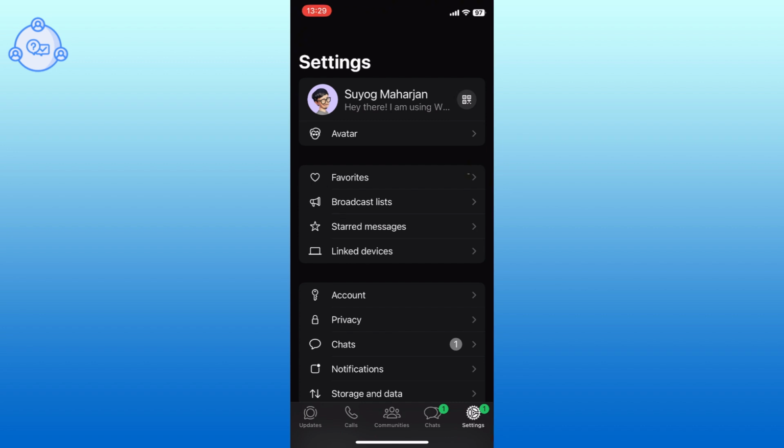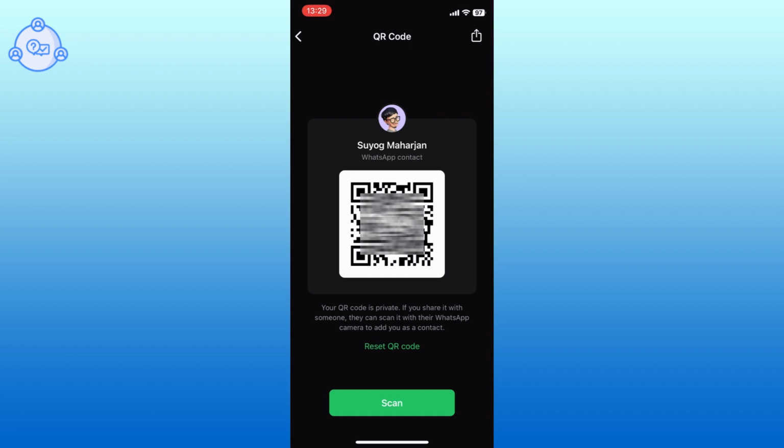Tap on the QR code icon to view and access your WhatsApp QR code. This code can be scanned by others to quickly add you as a contact. And this is how you can get QR code for WhatsApp.